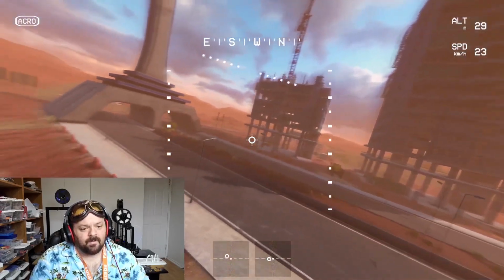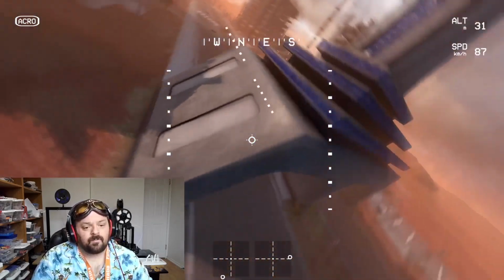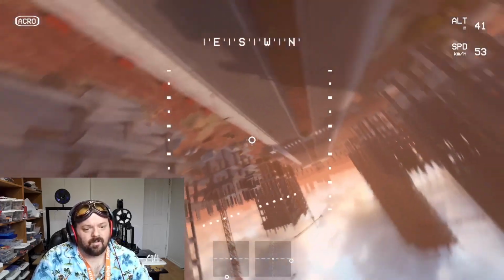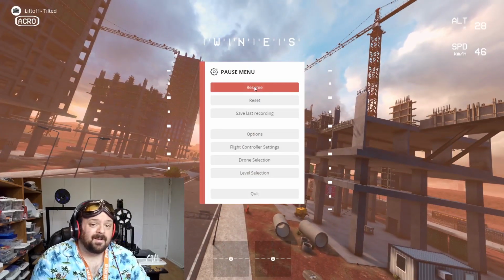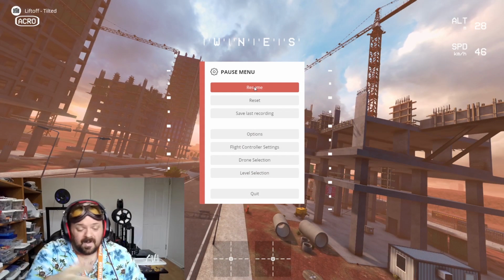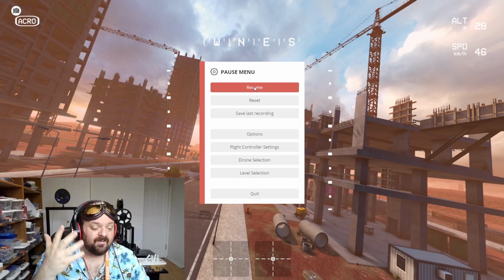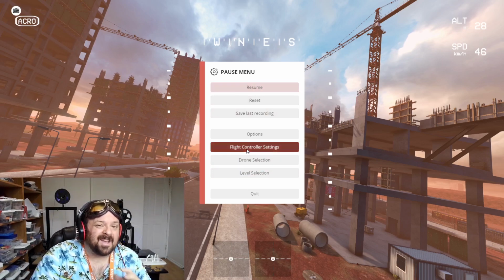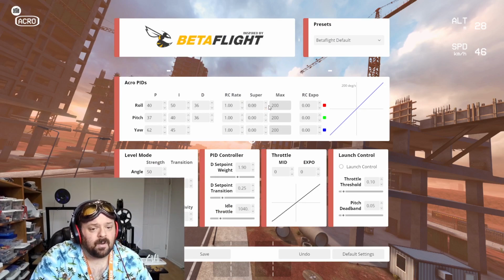However, if you're into freestyling, racing, you need that precision control of low rates, but you also want the ability to do your fast adjustments, you know, flicking back, whatever you want. You want that extra speed at the end of that, and that's where super comes in. So I'm going to show you right now.